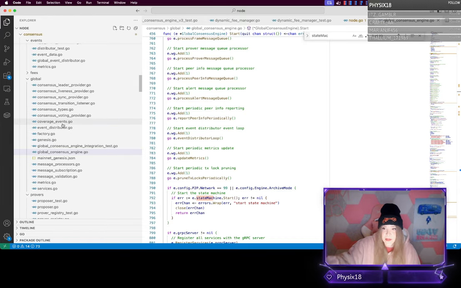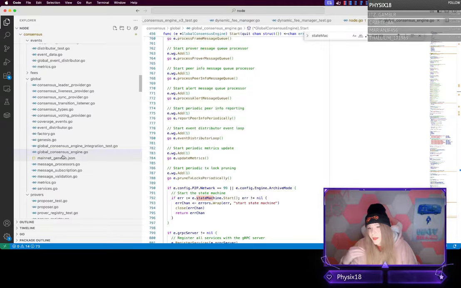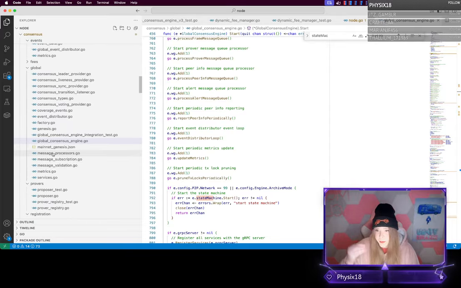The coverage events and event distributor: if you see event, then it relates to the event distributor, which should be relatively obvious. If you see anything around message underscore, it relates to pub/sub.